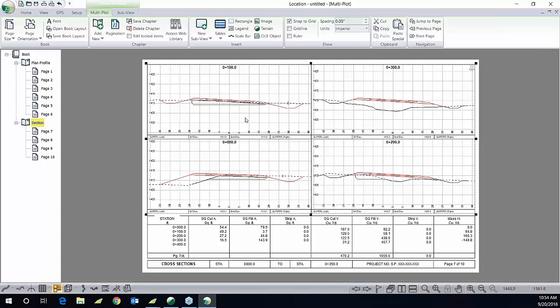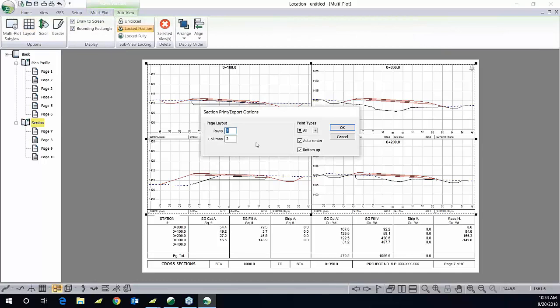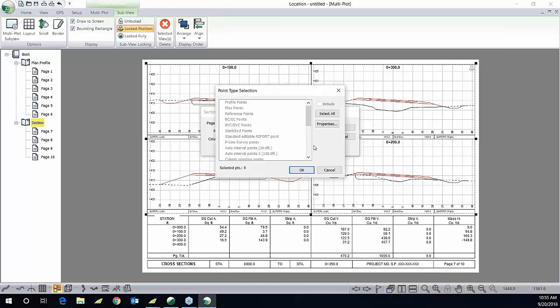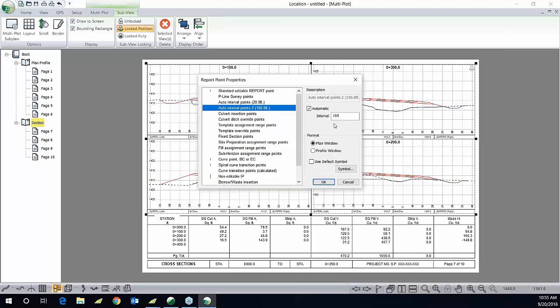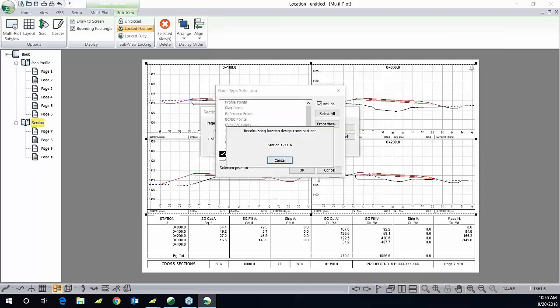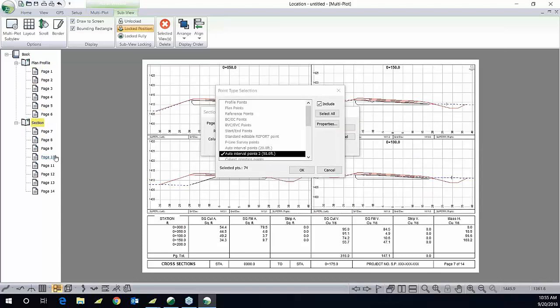And I'm also going to change my layout. I want 1 column, 3 rows, and I still want to show my sections. I think I want to show my sections at 50-foot intervals. So I'm just going to change that to 50 instead of 100. You're going to see a lot more pages. We got 14 pages total now.